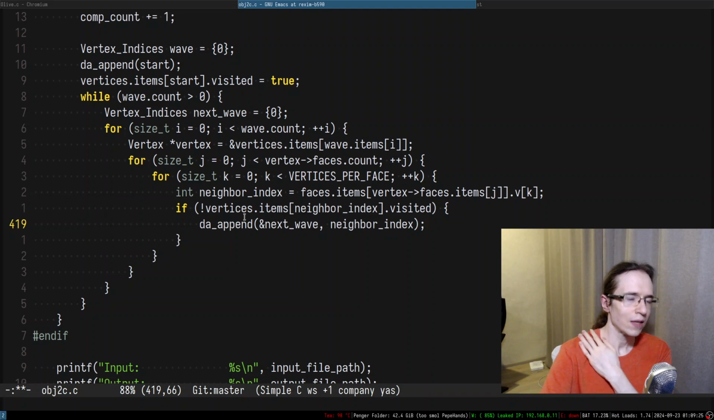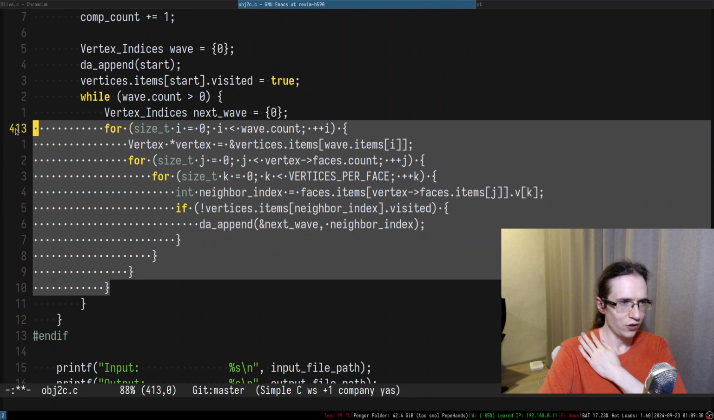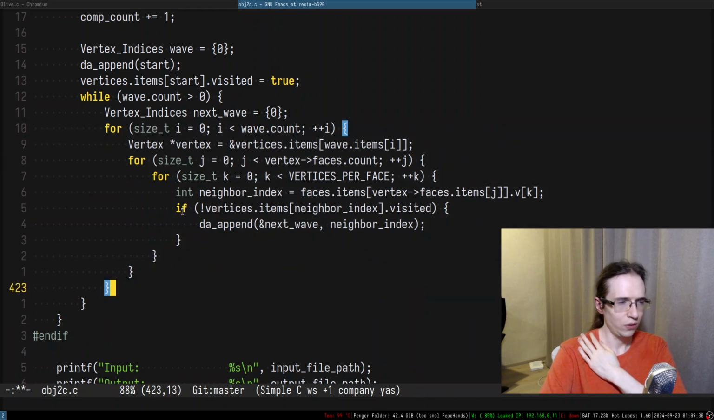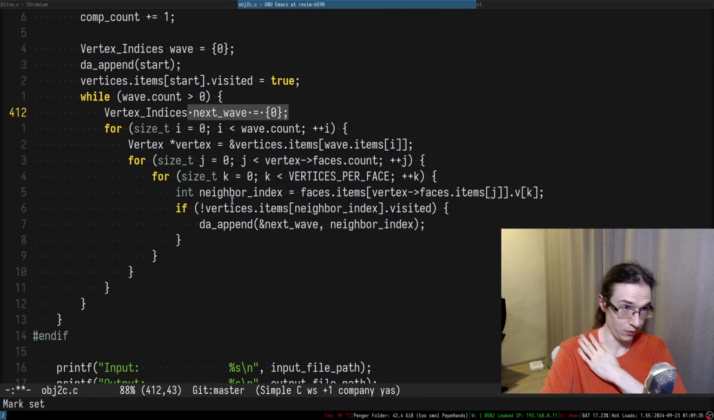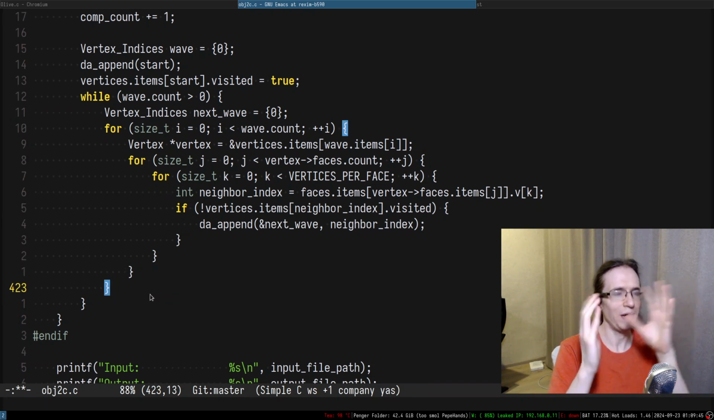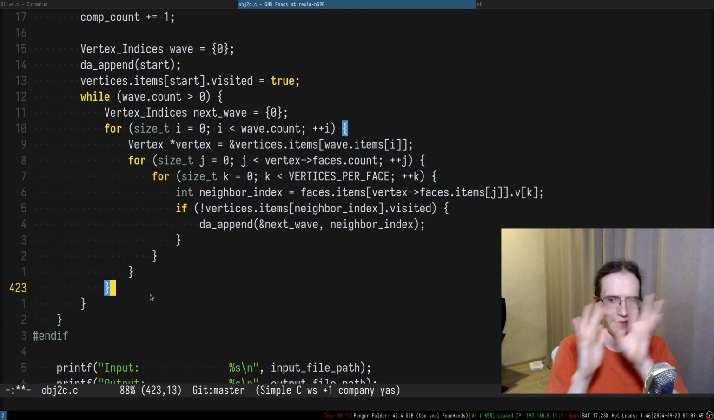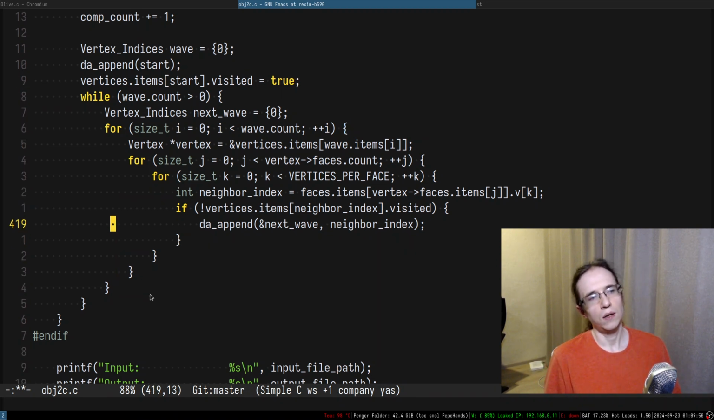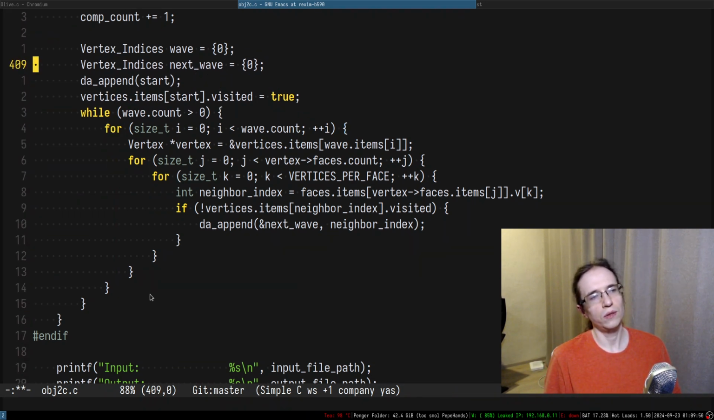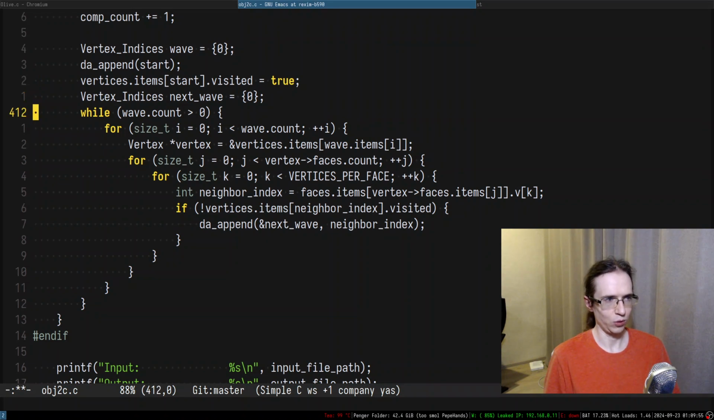All right, so here we processed the entire current wave and we constructed the next wave. That's what happened in here. And essentially what we want to do is swap out the current wave and the next wave, if that makes any sense. We want to swap them out. So because of that, I want to keep next wave somewhere here.